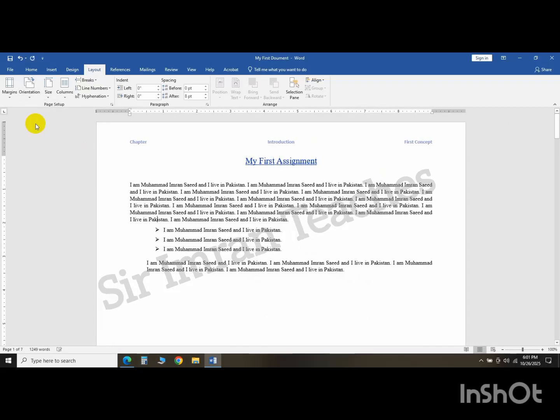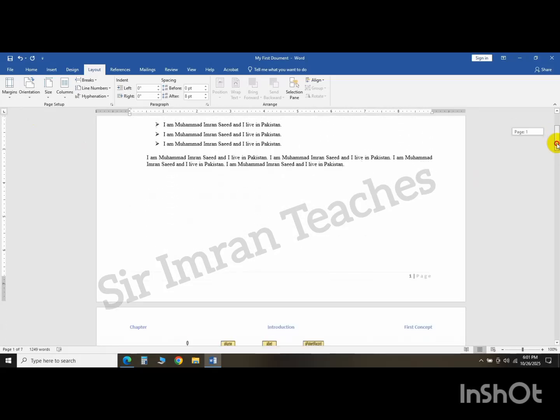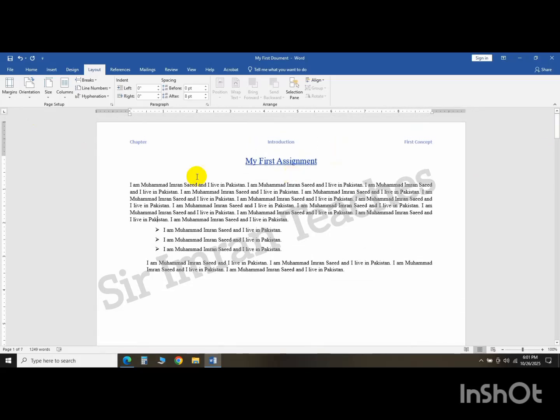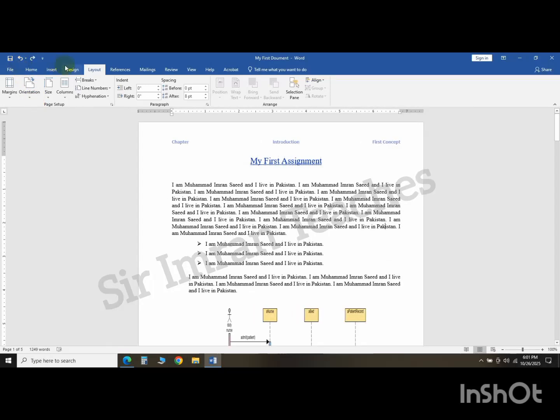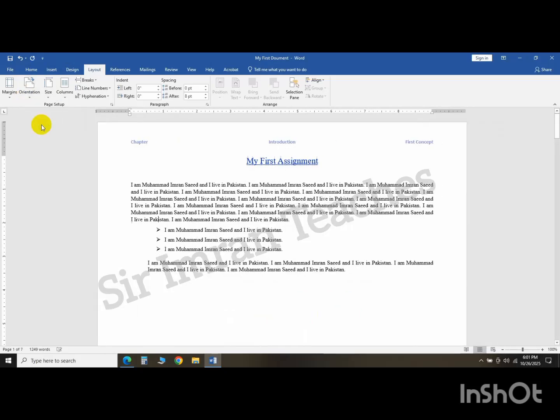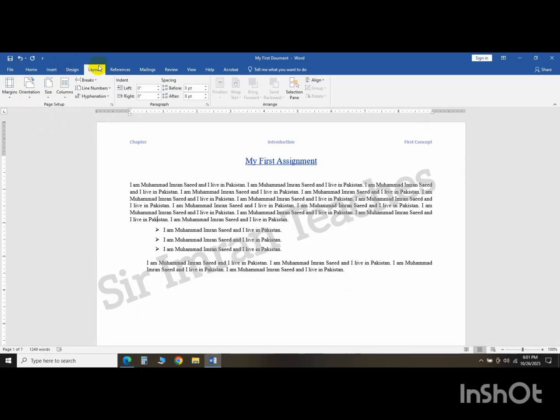Now check, when you print your page, it will not be vertical, rather horizontal in this way, right? And if I want to undo that, I can undo. So you can change the layout or orientation in this way, landscape, right? This is about setting the layout.